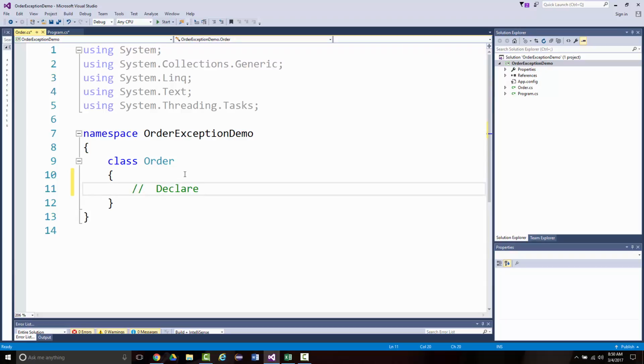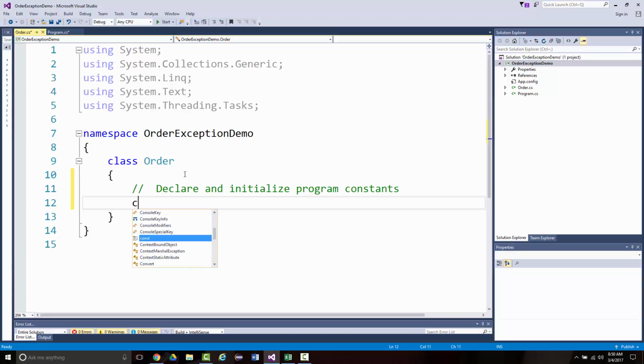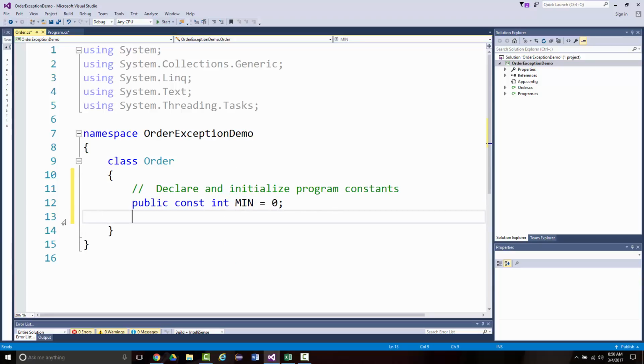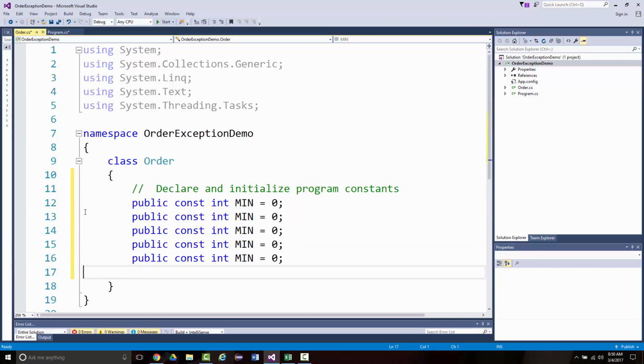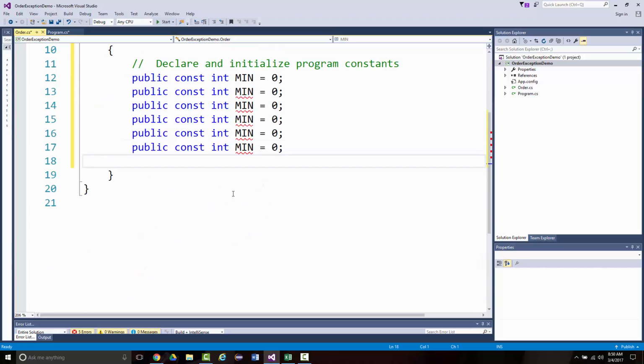So let's declare and initialize our program constants. I'm going to do something that's going to look a little weird here for a second, but I'm going to make these public so that they'll be able to be accessed here, and if we need to, in the order file. So I'm going to say public const int min equals, and I'll just put a 0 there, because I'm going to have 6 of these.